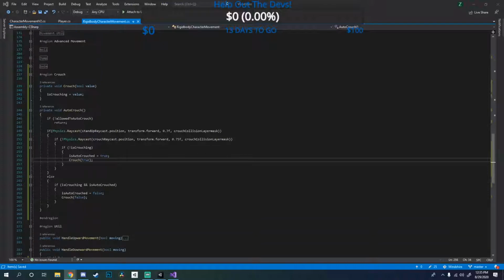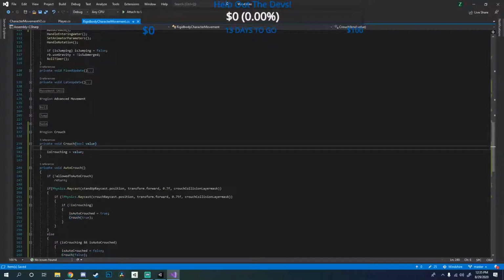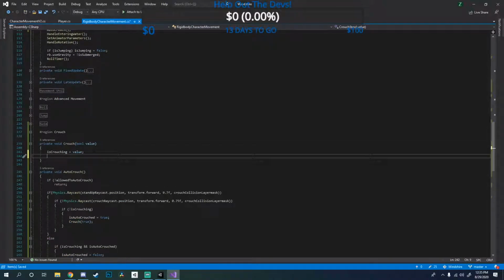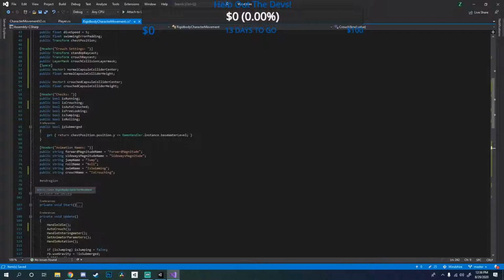So the next thing is, what were we going to do? We were going to go to the crouched, and then in here we're going to need a reference to our capsule collider. So this is something I've never done before.